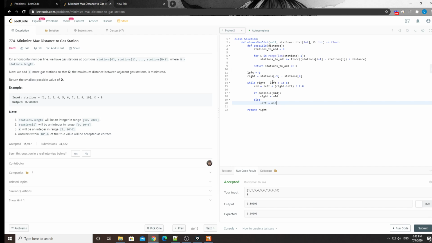But remember, since we're dealing with very small double-type values, we cannot do a plus one here, right? That's why in here we simply do a divide, not an integer divide. And when we get close and fall into this range, we know we found the answer.